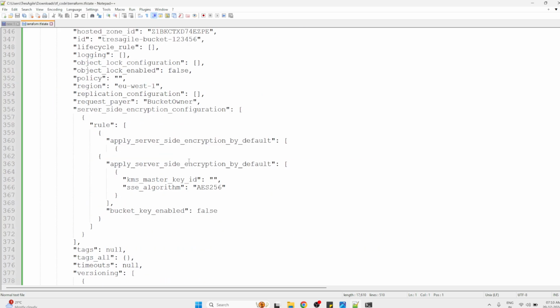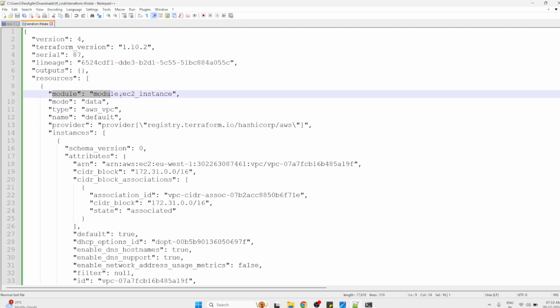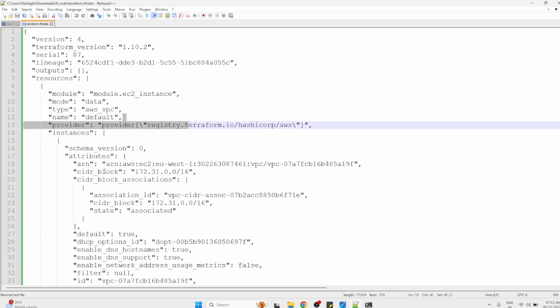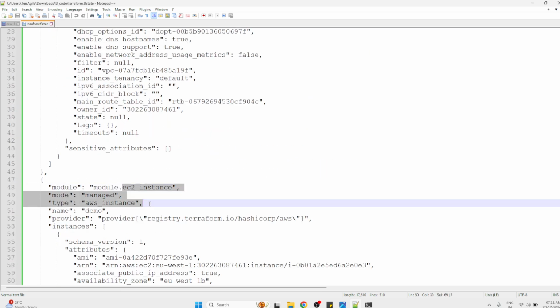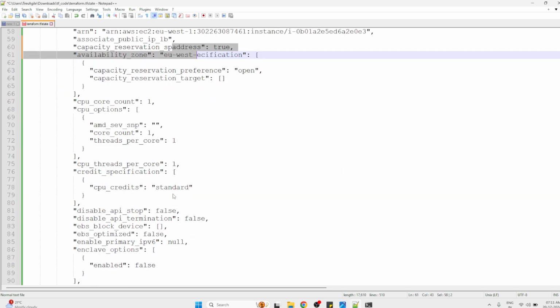See, each and every piece of information will be stored in the state file. Let's say, see module, right? That's what you created. See, data, you're fetching the default VPC, HashiCorp AWS. See, VPC you're fetching, this is the VPC. Every piece of information is there for the instance: what is the AMI, ARN, public IP, availability zone. You're creating the EC2 instance, and whatever the tags also. Every piece of information will be stored.